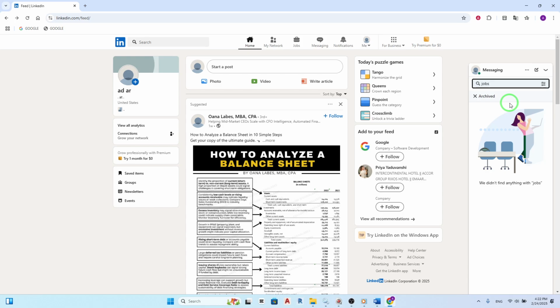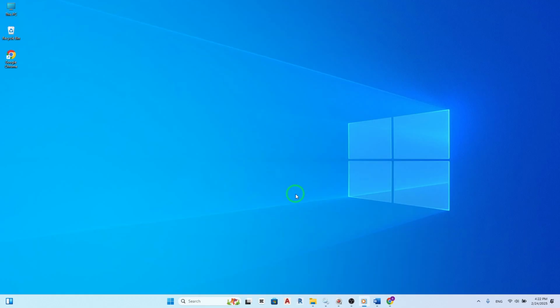To summarize, here are the steps once more. Open linkedin.com and log into your account. Click on the messaging icon in the bottom corner. Use the filter option in the search bar and select Archived. Enter keywords related to what you're searching for. By following these steps, you'll efficiently navigate through your archived messages on LinkedIn and retrieve any important information you need.